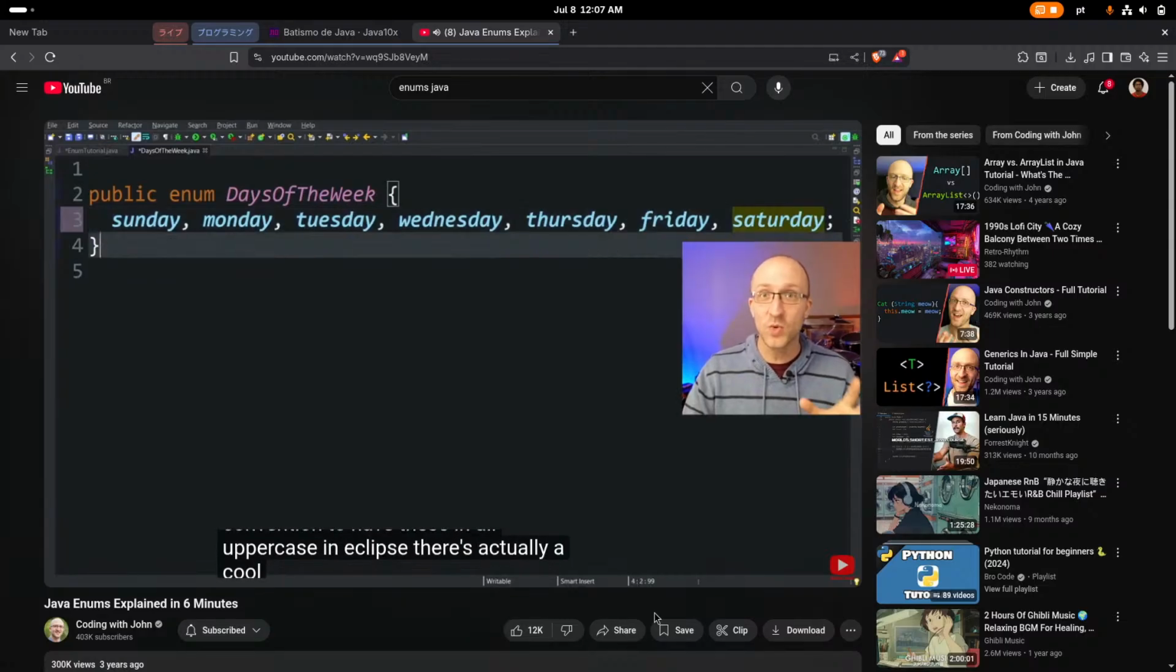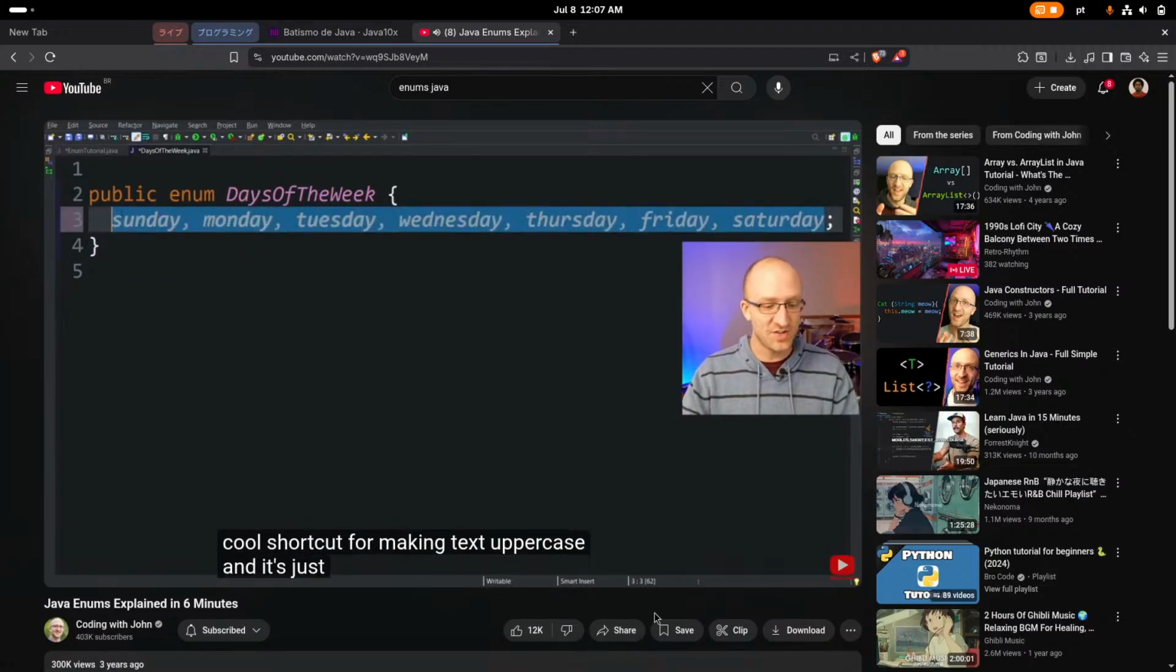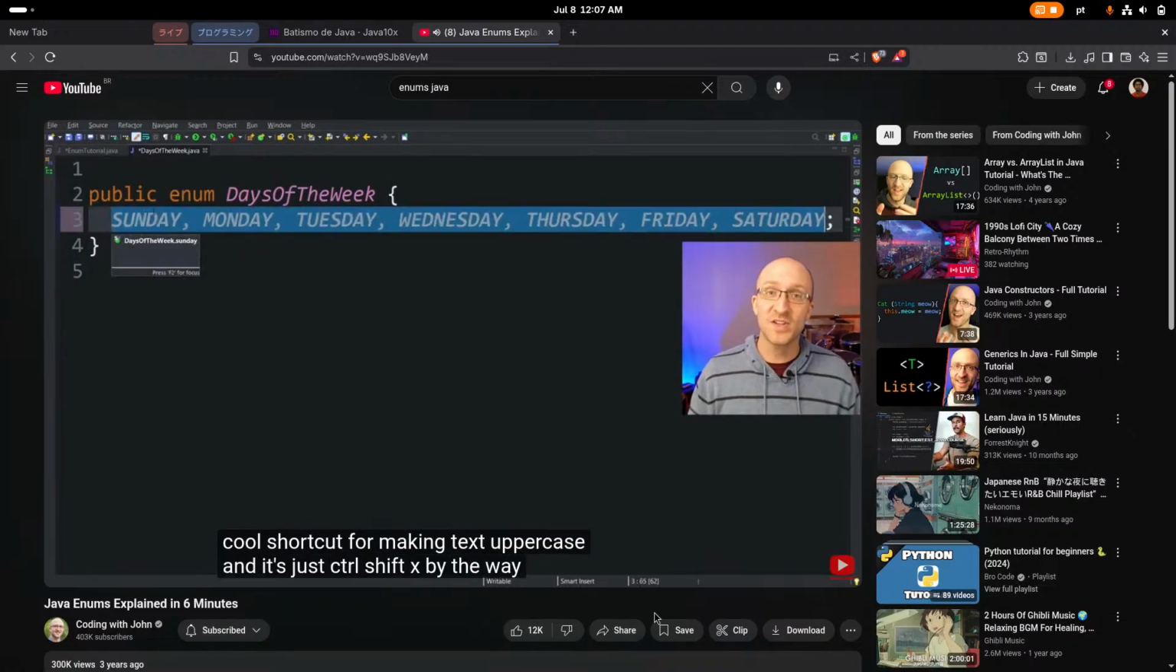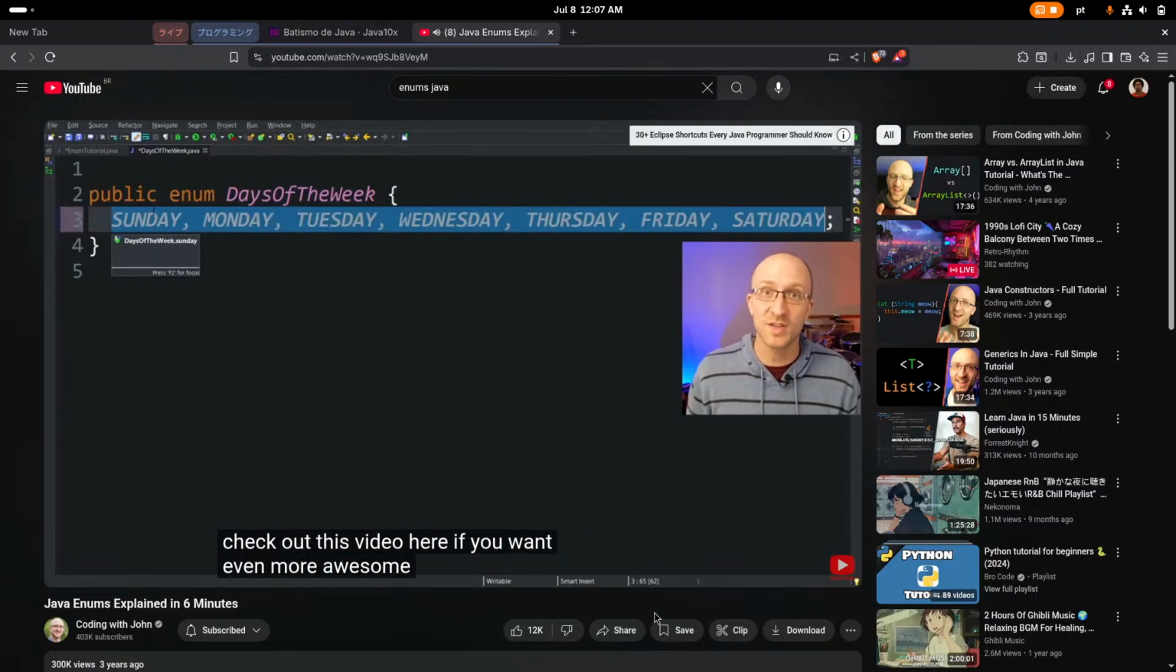In Eclipse, there's actually a cool shortcut for making text uppercase, and it's just Control-Shift-X. By the way, check out this video here if you want even more awesome Eclipse shortcuts.